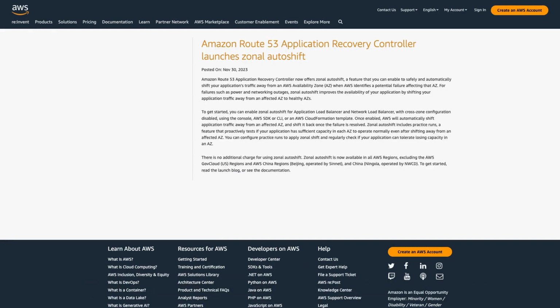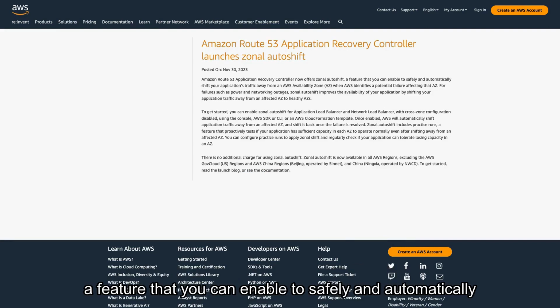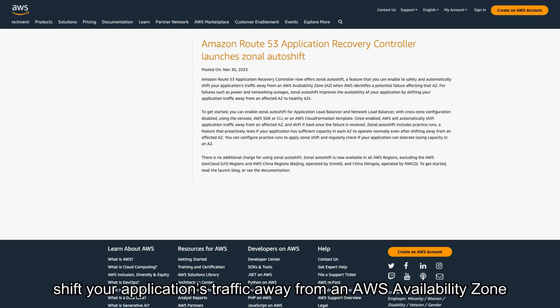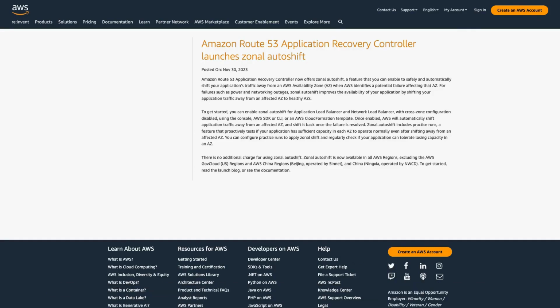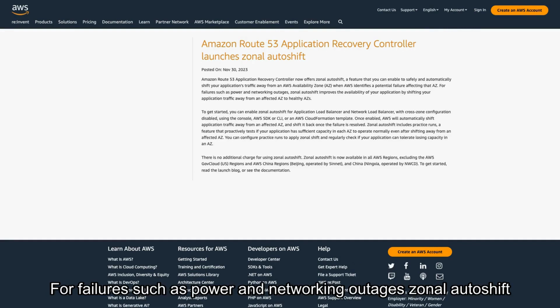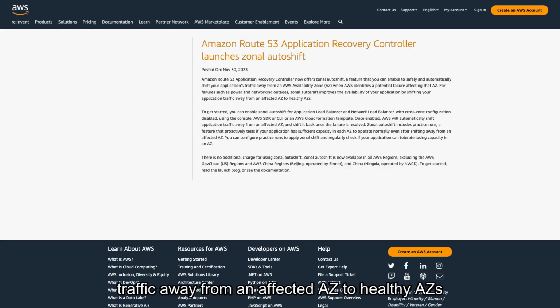Amazon Route 53 Application Recovery Controller now offers zonal autoshift, a feature that you can enable to safely and automatically shift your application's traffic away from an AWS Availability Zone when AWS identifies a potential failure affecting that AZ. For failures such as power and networking outages, zonal autoshift improves the availability of your application by shifting your application traffic away from an affected AZ to healthy AZs.